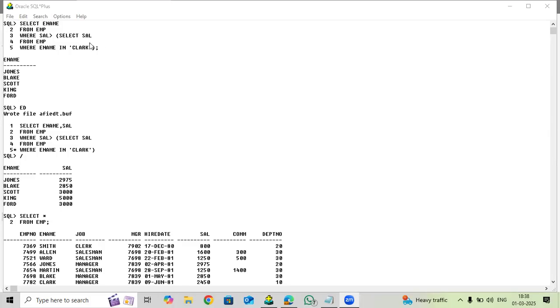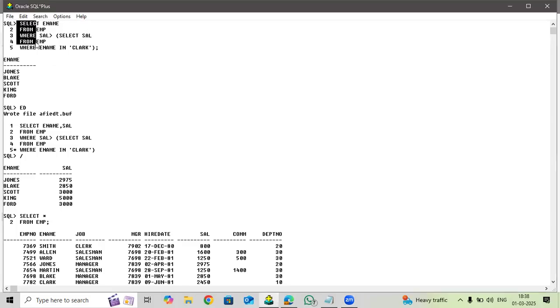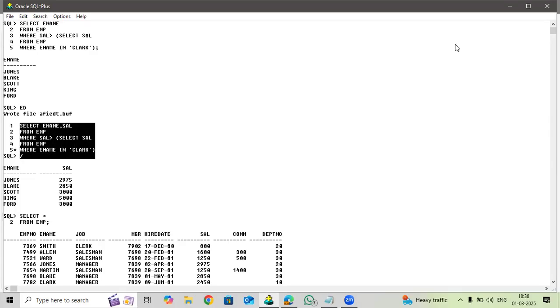Yes, sir. Copy this. Make it ename comma sal. Just edit that. Copy that fast. Write a query to display name and salary of employees who are getting salary less than Miller.